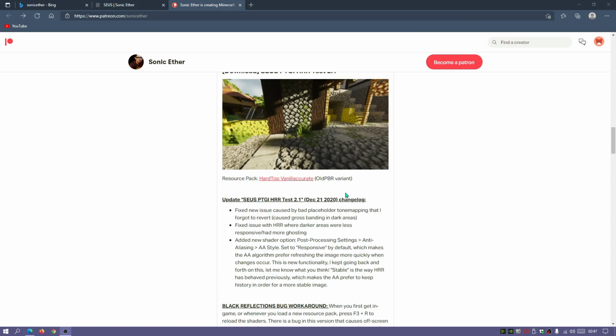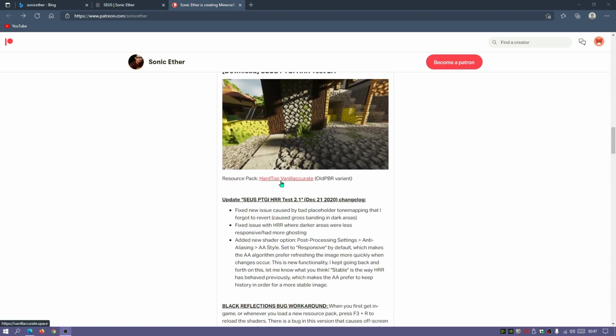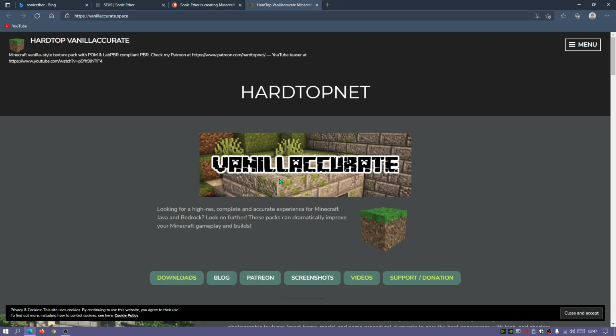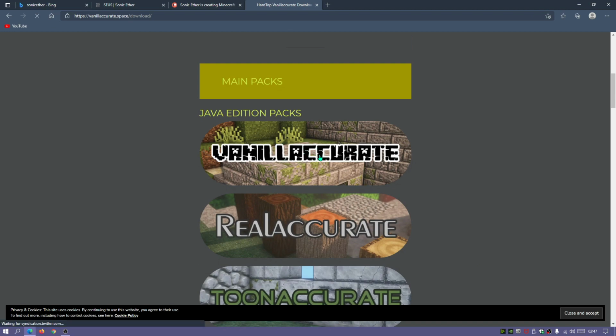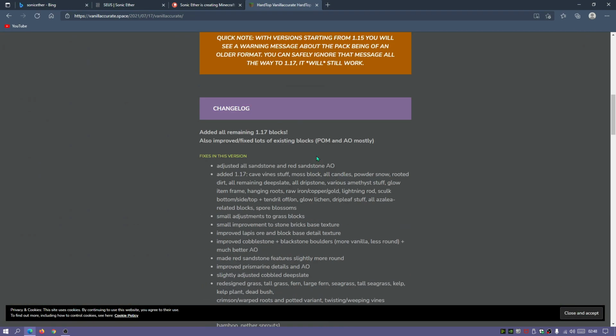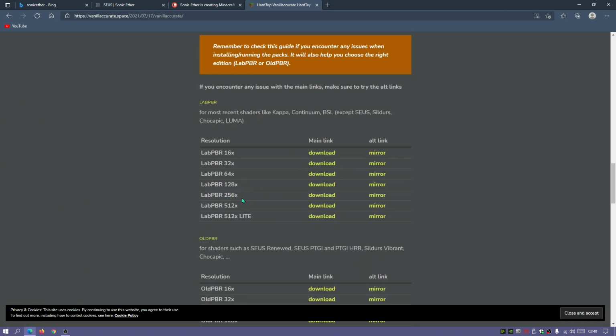The next file we're going to download is the actual texture pack. On this post, you can see a mention of the Hardtop Vanilla Accurate resource pack. If we click on this link, it should take us to the Hardtop creator's website. If we click on the download section, scroll down, and look for the downloads, I'm going to look for the 256x version. Obviously you can download the higher ones, but they are a bigger file size. I believe this one is about 1 GB, so I'm going to download the 256x version.